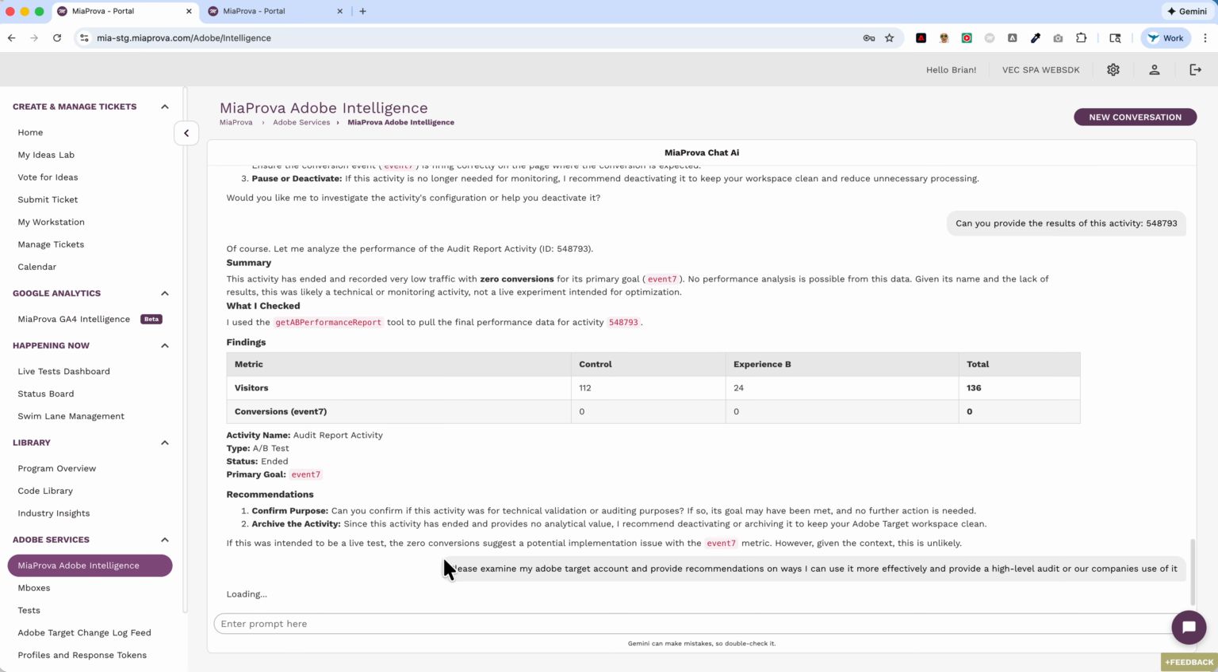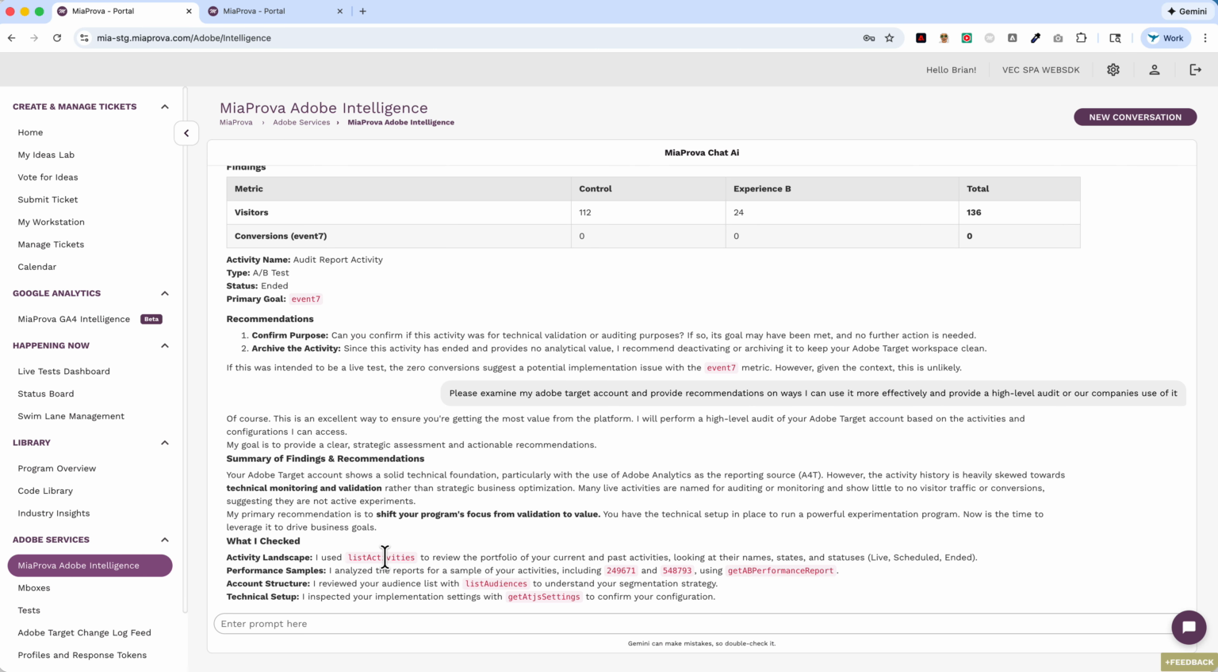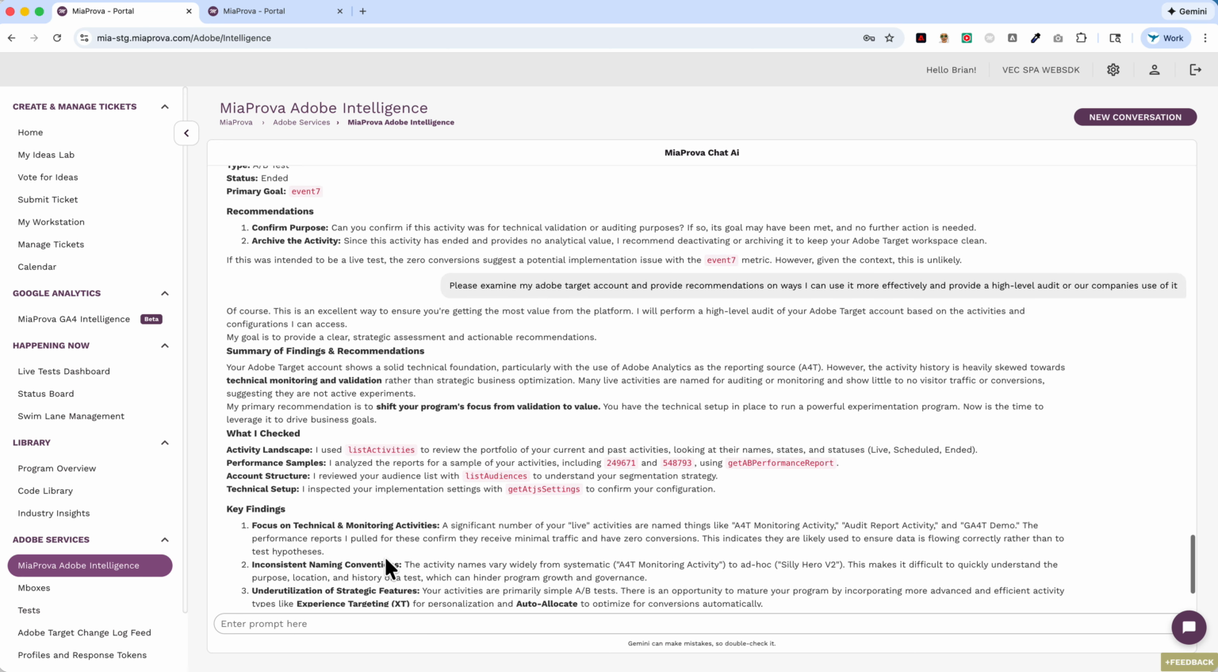So here we go. So this is combining a lot of different things behind the scenes. Obviously, looking at the APIs to see just how Adobe Target is used, in terms of the number of activities, offer uses, audience usage, that sort of thing. And so the insights that we're going to get back should be pretty interesting. Perfect. So here you can see some of the different findings.